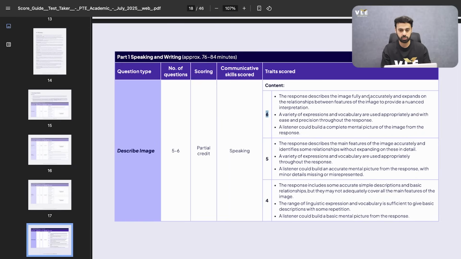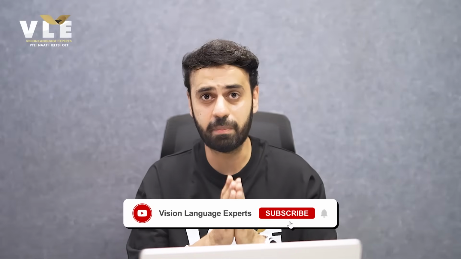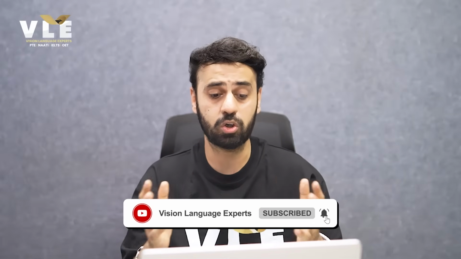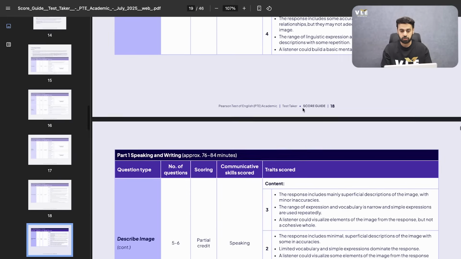So basically, they want people to use different kinds of expressions or vocabulary. Expressions means whether there is an increase or decrease. That's what they want to focus on. And along with that, they also said that it needs to have a relationship. So that means one thing should be linking with another thing. And then they want a complete summary of it. That's what they're saying, a complete mental picture. So these are the 3 major things which you need to keep in mind in order to perform well in Describe Image. Now, there are other partial credits as well.